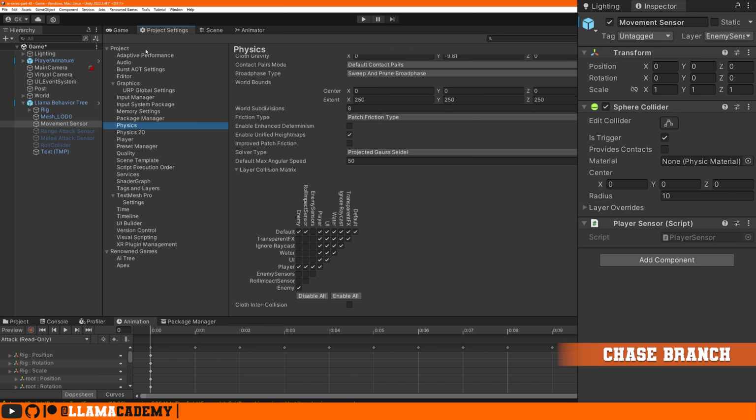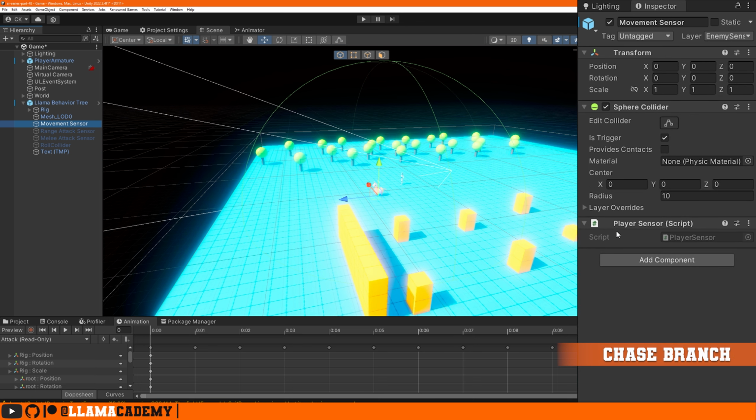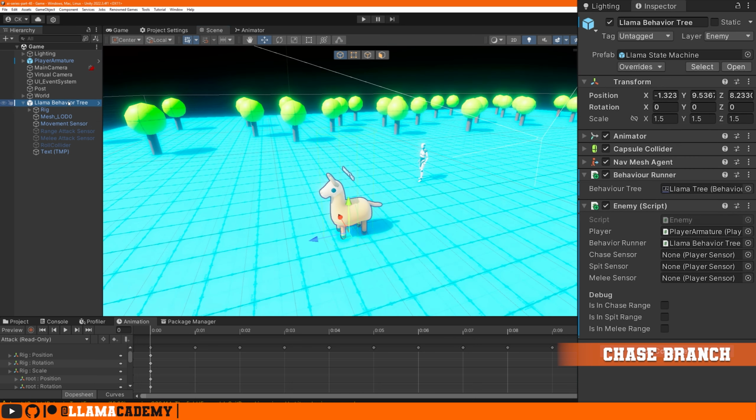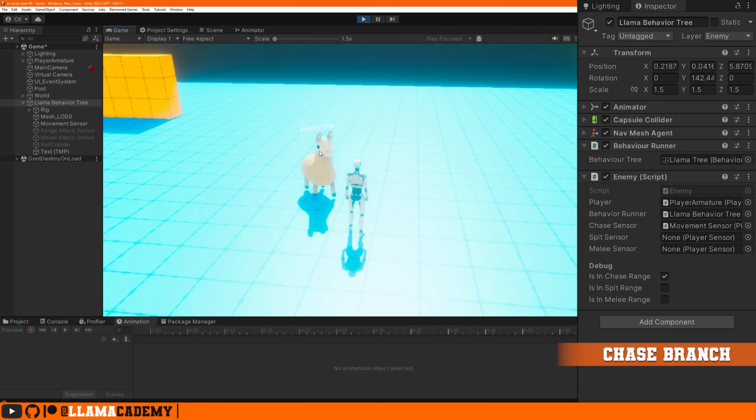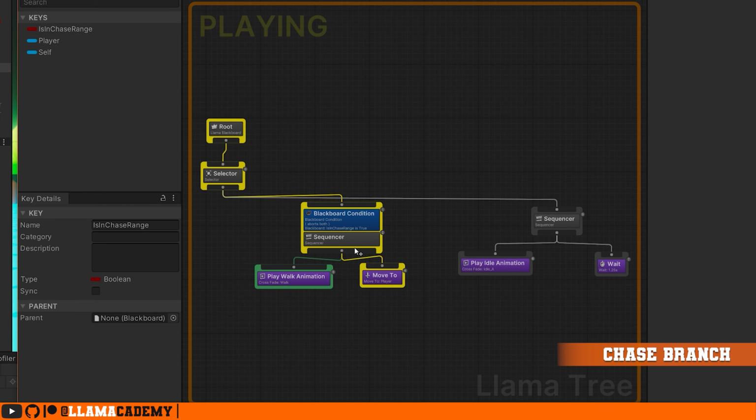Back in the scene view, attach player sensor to this movement sensor that just has that sphere collider, is triggered true. Make sure it's on that enemy sensors layer, and then hook up that movement sensor to the chase sensor. If we click play from here, check that out. Llama starts immediately coming to me because it's noticed I'm in chase range. On the behavior tree, we can see that it's evaluating true. We're playing the walking animation and moving to the player.